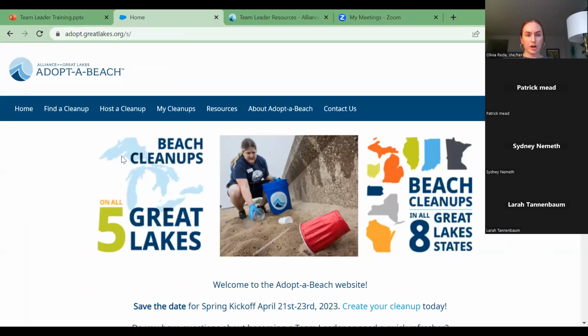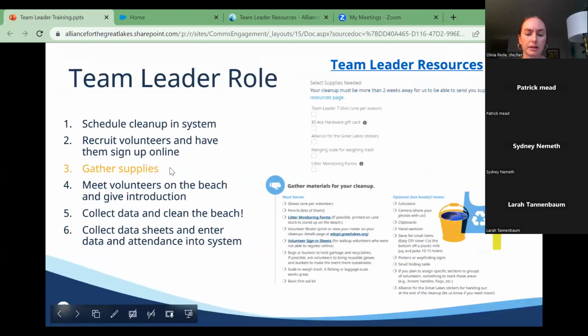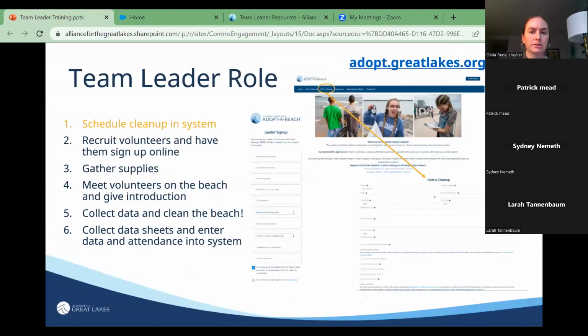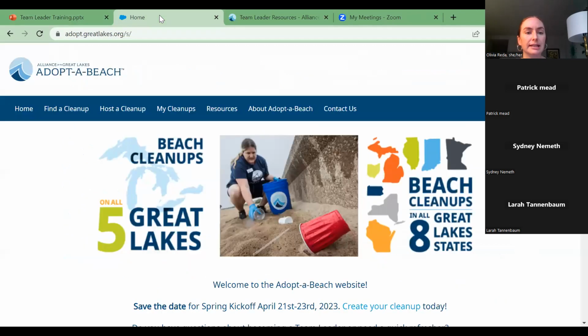Okay. So once you create your team leader account, you'll then be logged into the Adopt a Beach website. So it'll look the same, but there's just some different capability. Since you're logged in, you'll be able to create your cleanups, see what cleanups you have scheduled, all that good stuff. So let's see, going back to this screen. So scheduling the cleanup in the system.